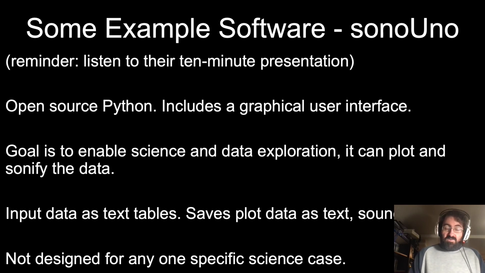It does include a graphical user interface. The primary goal is to enable science and data exploration, and it can do two things actually. It can plot and sonify the data in the singular package with built-in plot visualizations as well as sonification options. You can input your data as text tables, and it saves the plot data as text and the sound data as well. And similar to Starsound, it wasn't really designed for a specific science case or subfield within astronomy, so it's pretty generic and fairly agnostic about what type of data you give it.